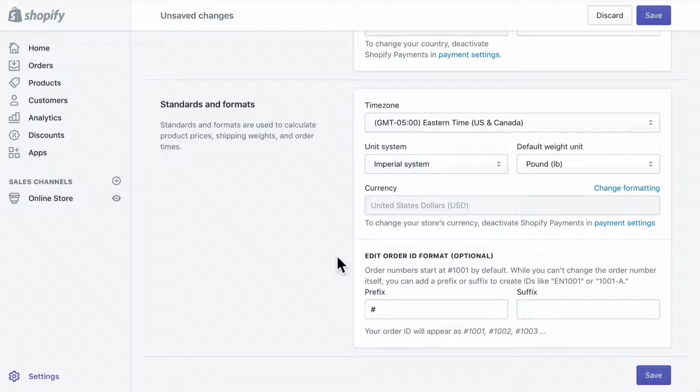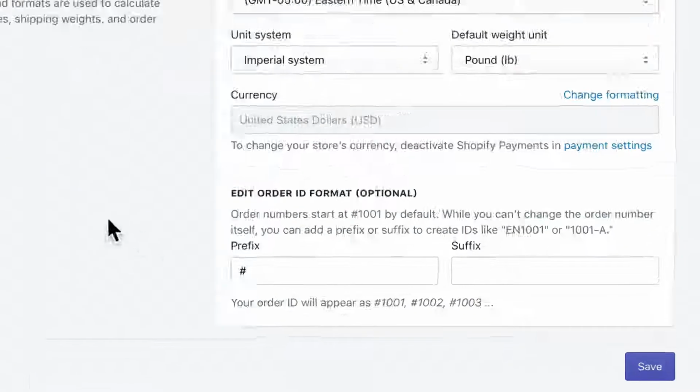As well, you can change your store's currency, but in order to do so, you'll need to manage the payment settings first. Now again, I'm here in the United States, so Shopify makes that pretty simple for me. We'll talk more about that in a little bit.